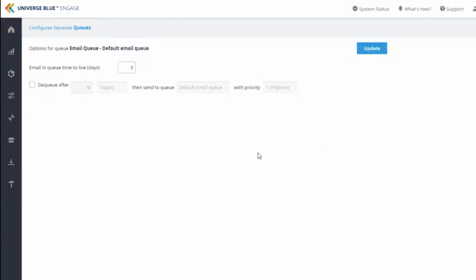Dequeuing emails and sending them to another queue is a useful feature if you have a backup queue that is purposely designed to handle queue overflow and you are trying to avoid missed or overlooked emails in queue, or you are having an overwhelming influx of emails to queue. Be careful of setting these two features together, as setting time to live days at a smaller number than dequeuing will eliminate the emails prior to them dequeuing. Always remember to select Update when making any changes.